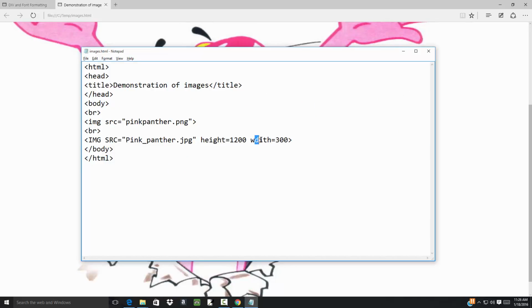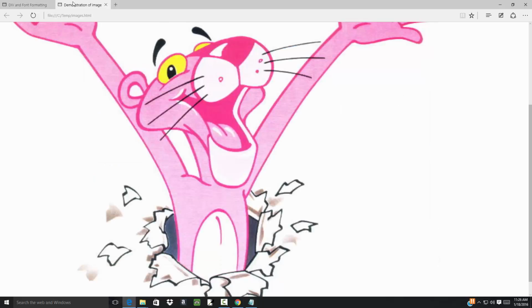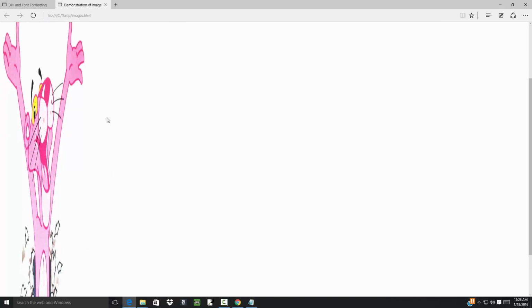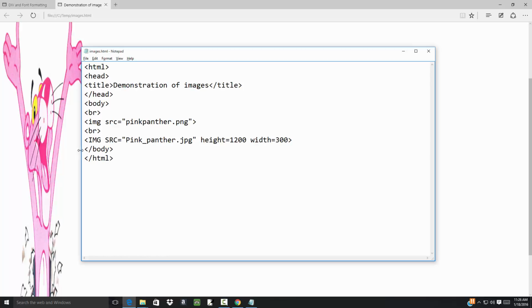I spelled width wrong. Actually helps to spell it right. Yeah, that's better. I was wondering why it didn't look skewed. So you can see that it doesn't follow your convention that you need for your image, so it looks good.